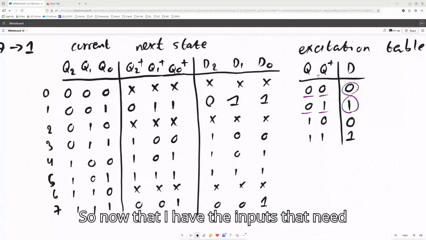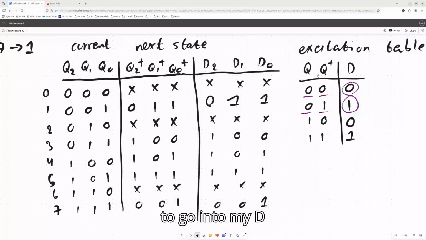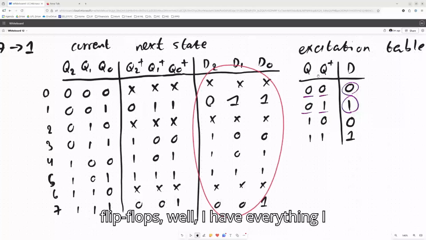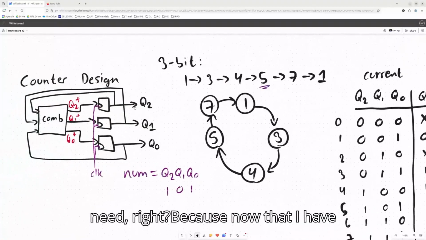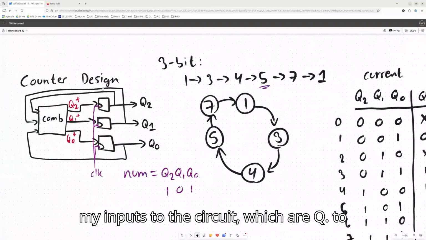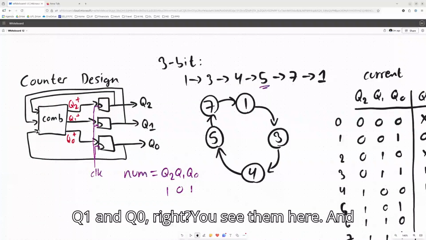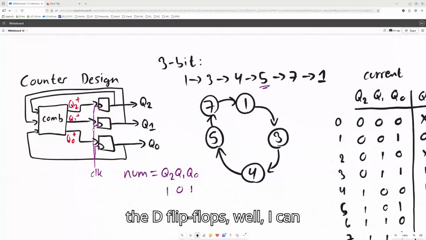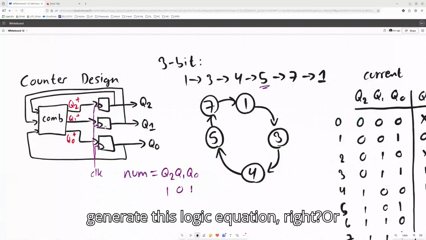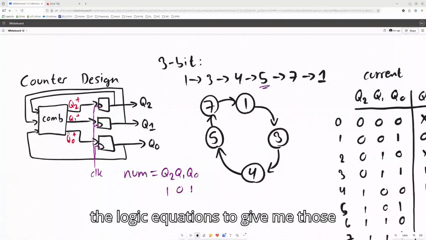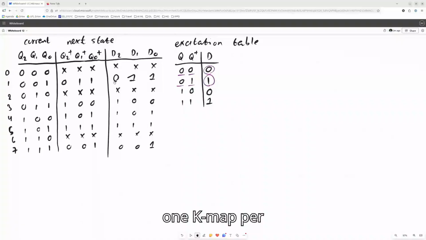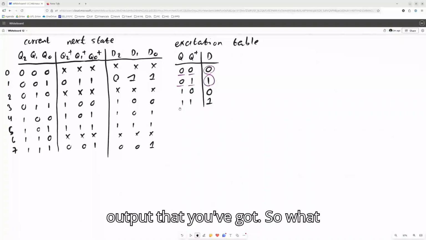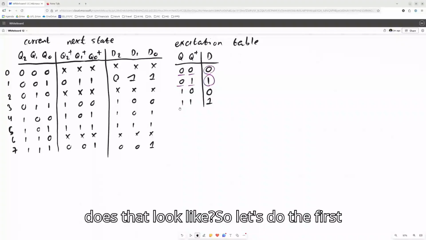So now that I have the inputs that need to go into my D flip-flops, I have everything I need, right? Because now I have my inputs to the circuit, which are Q2, Q1, and Q0. You see them here. And our outputs, which are those inputs to the D flip-flops, I can generate the logic equations to give me those 3 outputs. So what you can do now is create one K-map per output that you've got. And so what does that look like?